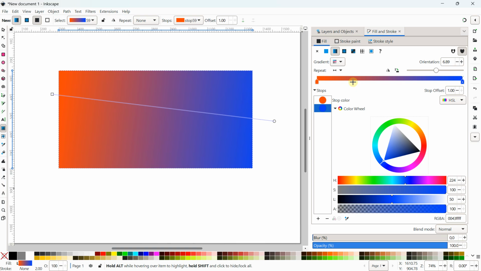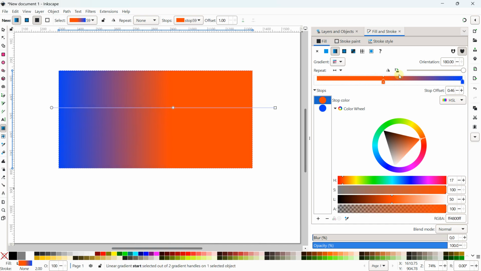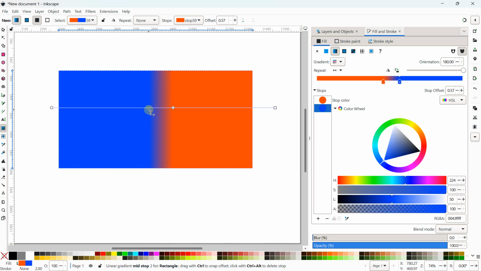Next, how can you edit your gradient more? First, you have the possibility to invert the gradient here. You can also rotate your gradient, just like this, or turn it like that as well. The first point you can drag and move here, and the second point you can drag and move here, and thanks to that you can also move the midpoint if you want to adjust your gradient in this way to create less transition. And here I can increase it for more transition, just like this.